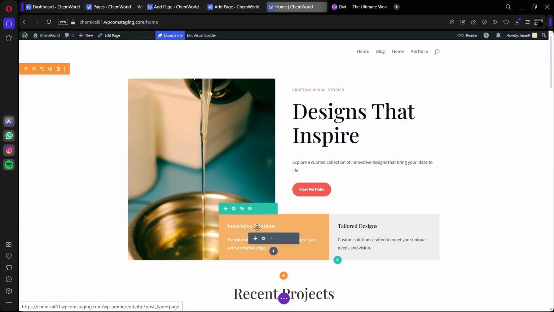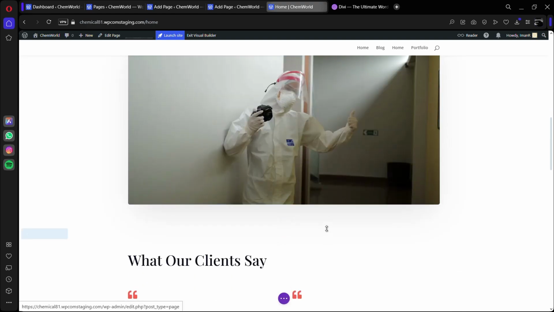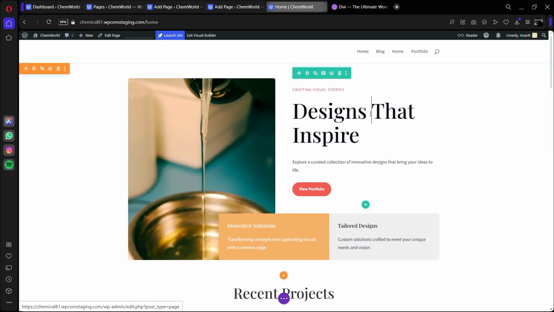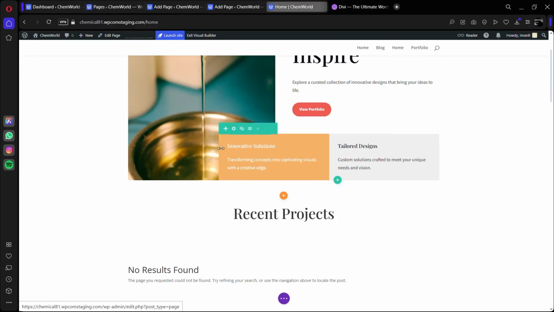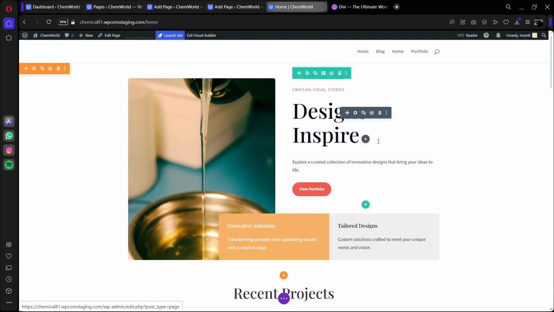Once the layout is created, you'll see sections already designed for you, including headers, text areas, image placeholders, and calls to action. Click on text to edit it. Click on images to change them. Use the Divi Builder controls to add or delete sections, rows, and modules. Let's walk through the main parts.